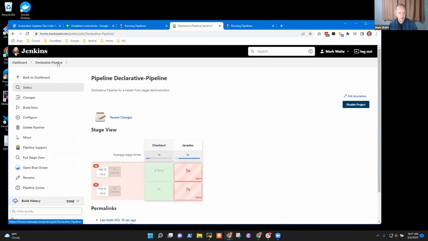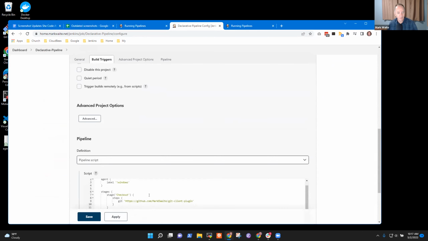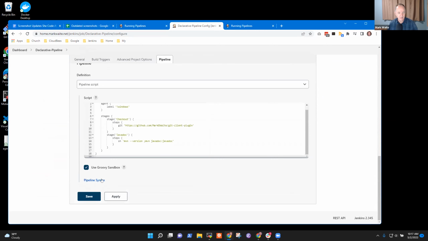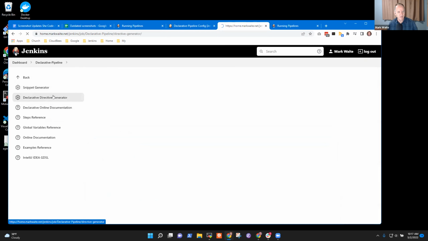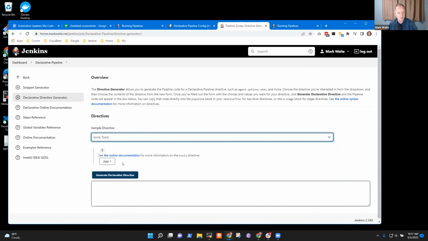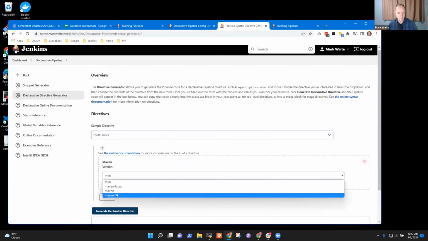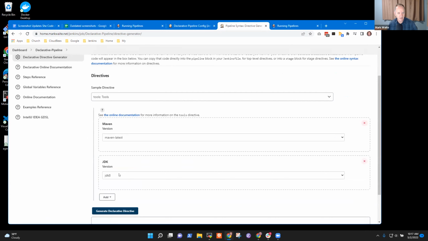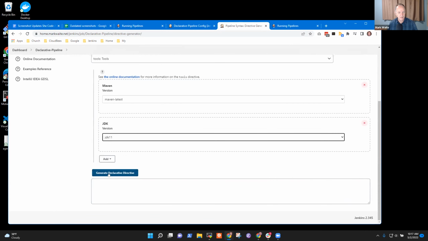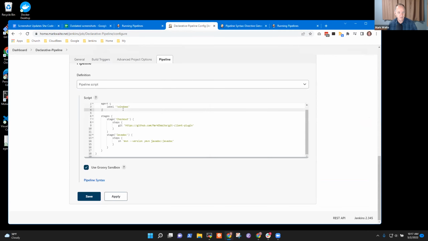Okay, so configure. And now what if we said, see, using pipeline syntax, it should be able to help me find the tools directives. Like, see, I need declarative. So I've got to have this one and it needs tools. And I need to add Maven. I would like to use Maven latest. And I would like to add JDK. And I would like to use Java 11. So this is the syntax I need to use. And I put it right here.